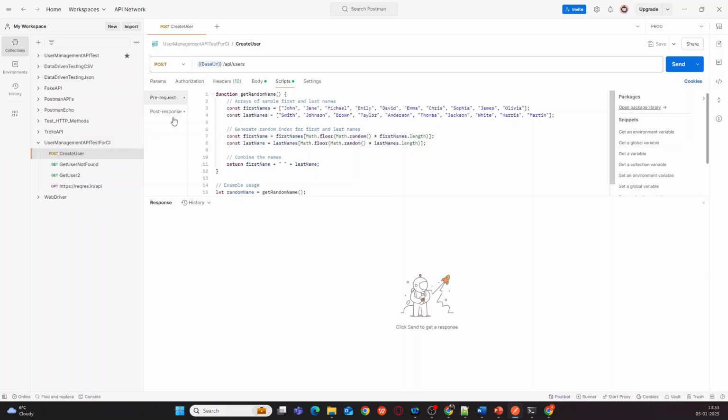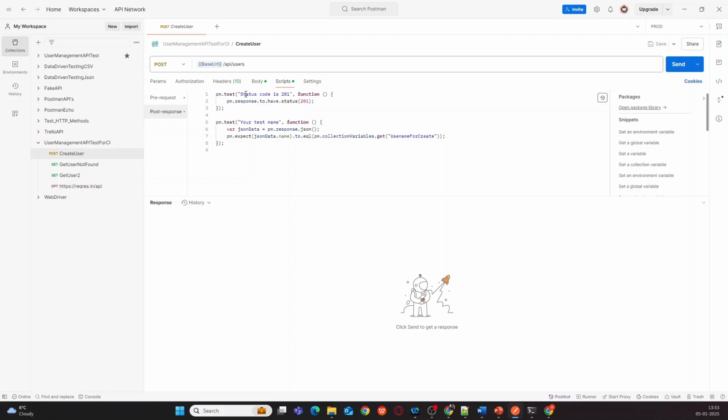Under the post script, once the user is created successfully, it should return me 201. 201 is a code when a particular resource gets created under the endpoint, and I will also be checking whether the created record has the name that I have passed as part of the body. So here, I will be getting the collection variable by this particular variable and comparing with whatever data I get as part of the JSON response.